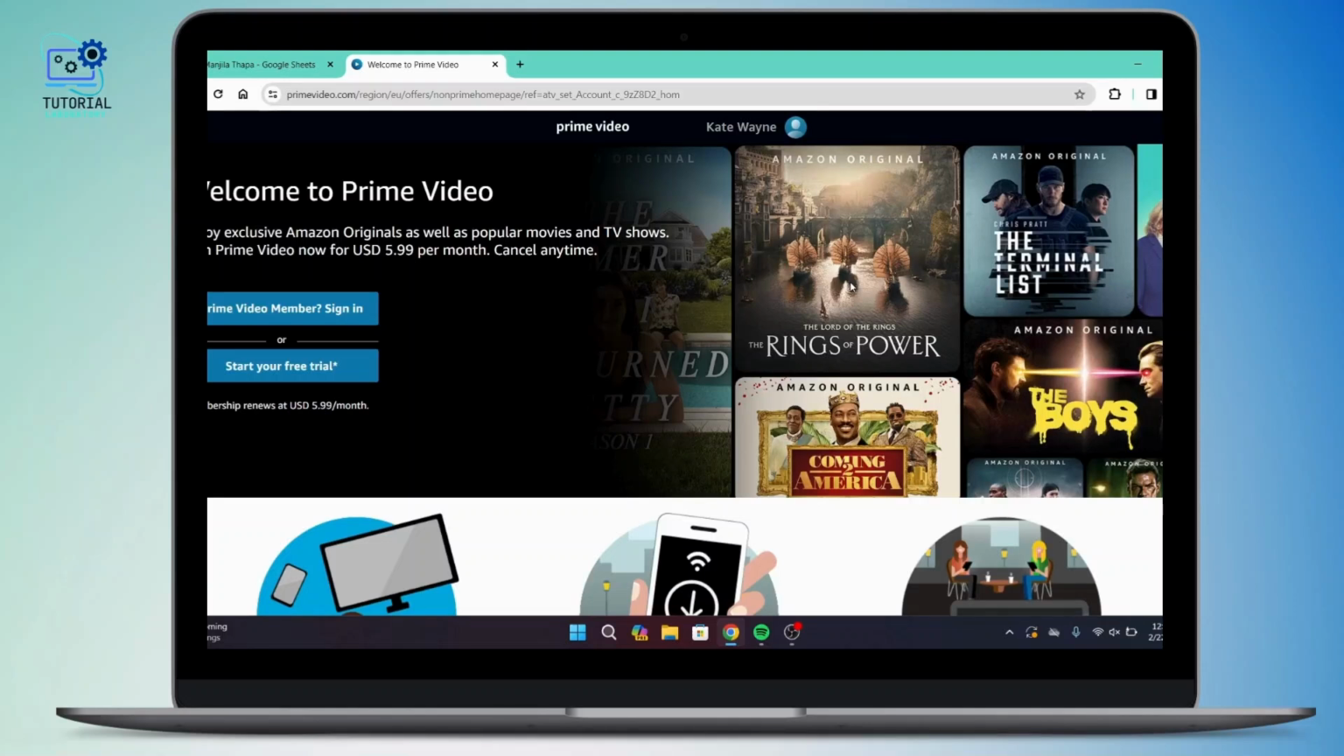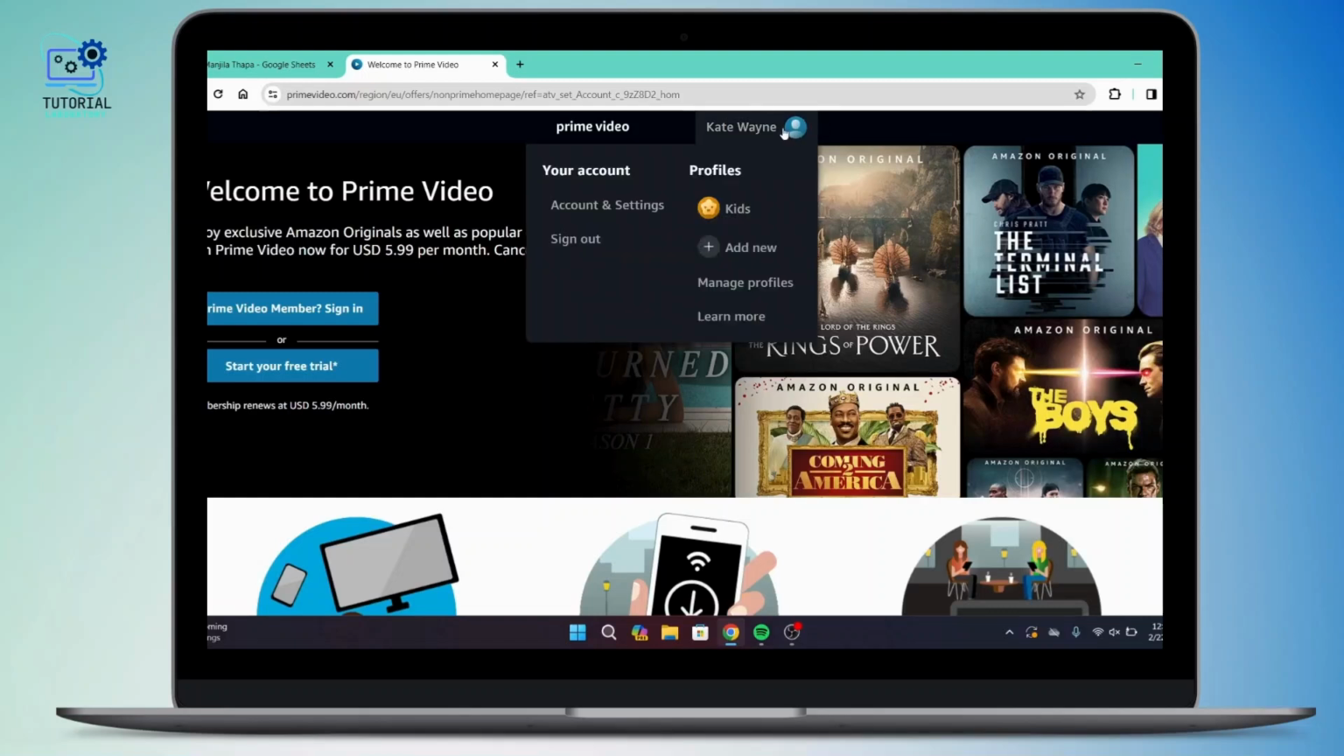First of all, on your desktop, log into your Amazon Prime Video account through any web browser that you are comfortable with. Once you log in, you will get to see this interface. After that, navigate to the upper section of this interface and click on your profile name or your profile icon.